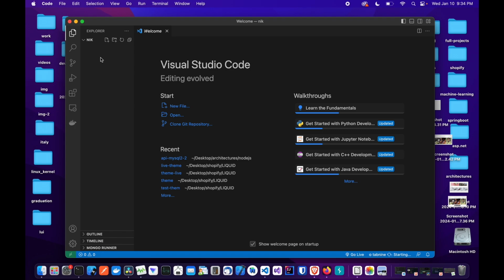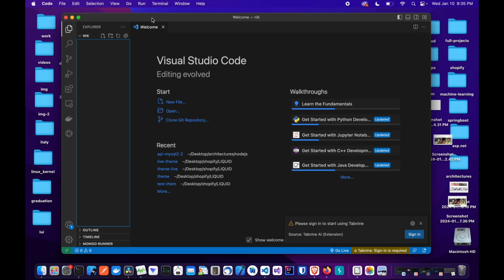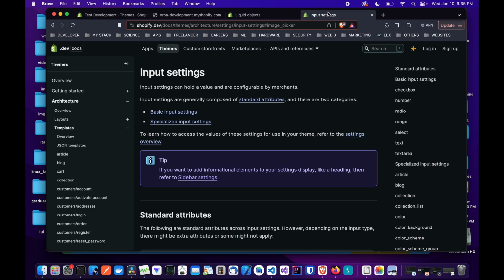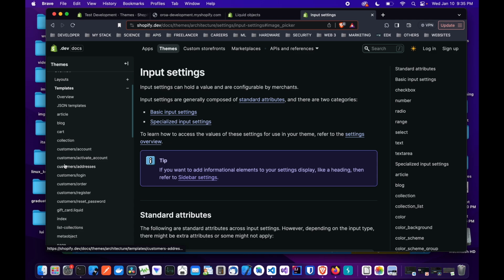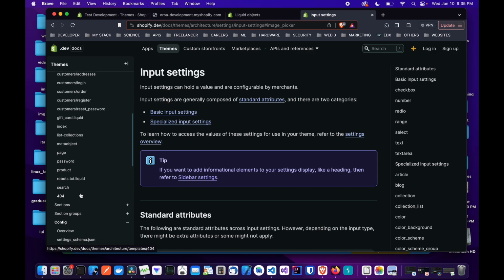Shopify's theme structure is composed of 7 folders. You can find all this information in the documentation. I'll show you right now the architecture in the official documentation. And this is the theme reference. In architecture, you get to see everything, the folders Shopify is usually composed of.